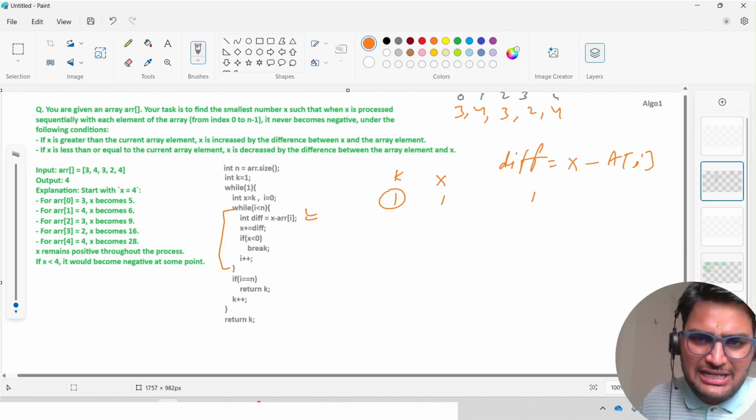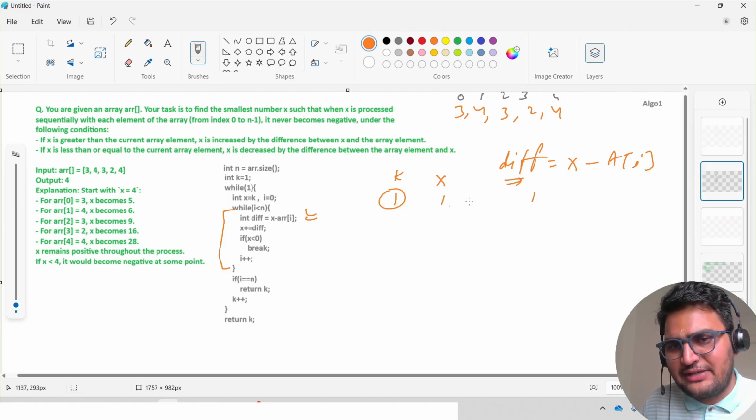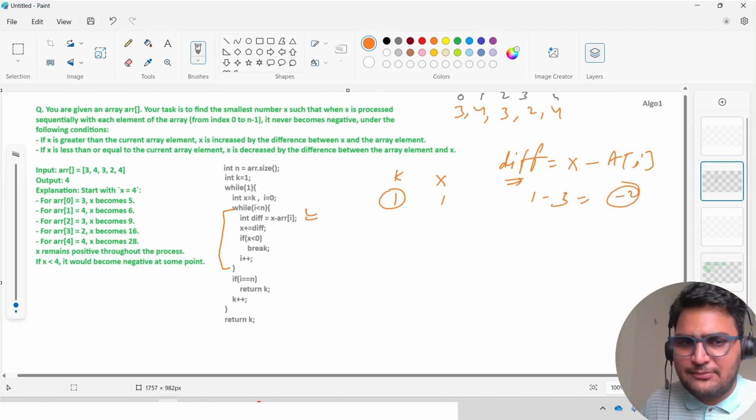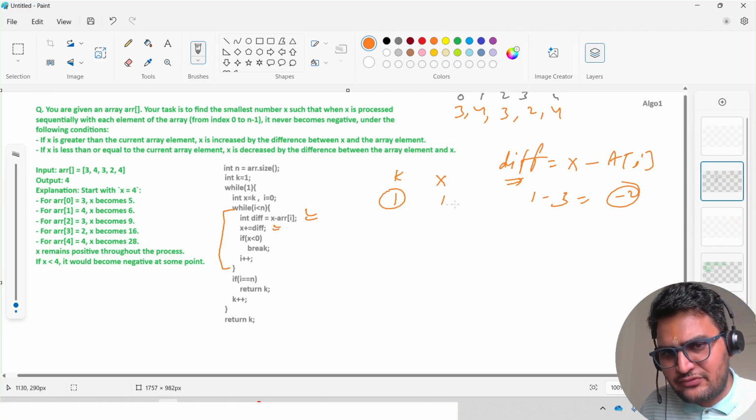So now I will compare this x value, is it less than the 3, right? Or I'll not compare anything, I will just calculate the difference here, and the difference is 1 minus 3, that is minus 2, right? And what I am doing here now, see, x is equal to x plus diff, right? So x is 1, so 1 plus minus 2, it would become minus 1.